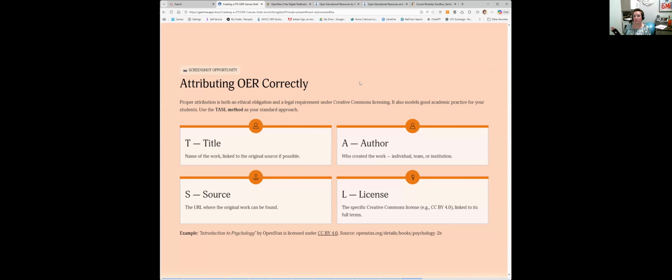Sometimes in OERs it can be more difficult to find this, but you want to have the title, the author who created the work, whether it's the individual person, the team, the institution, the entity. The source, I would say, is probably the most important thing to bring over, that source link. So if you do get something wrong as far as the title, author, or license, people can always follow that source link and find where you're bringing that content from.